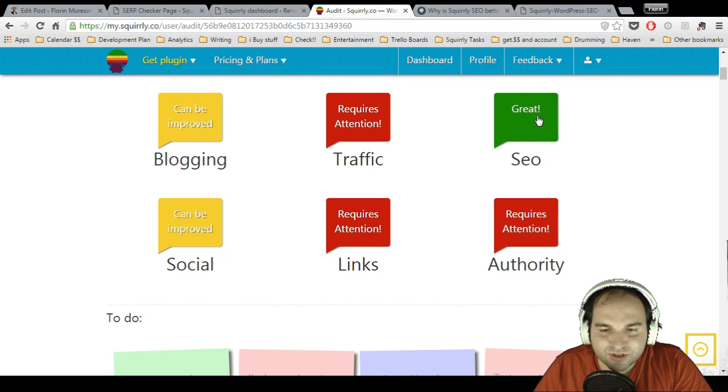The SEO site structure is great. He actually has 100% here. The blogging can be improved and the social media can be improved.